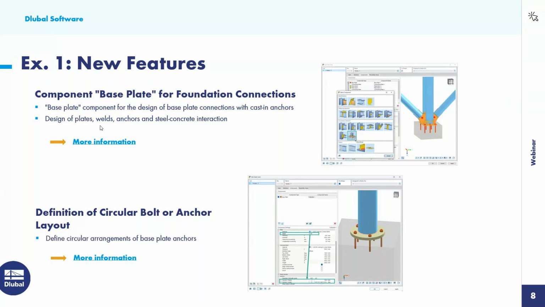We've also added the ability to define circular bolt or anchor layouts. So this is applicable here for base plate anchors, especially for round HSS members. We can go ahead and arrange those bolts in a circular fashion here directly on the base plate. Now you'll notice that these have links directly to our website as well. This is also integrated within that PDF handout.